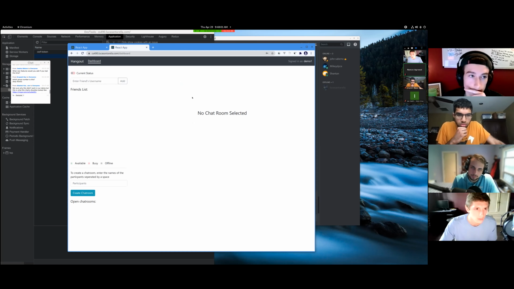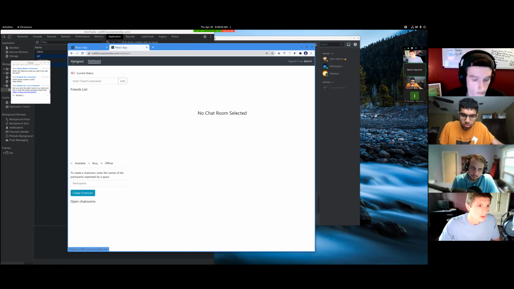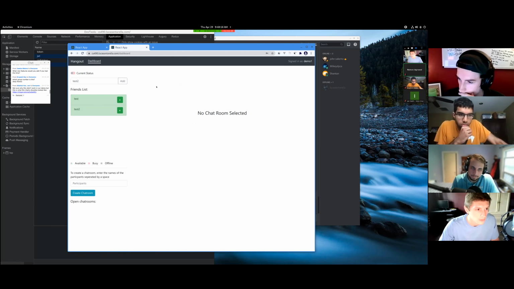All right, so here's our dashboard. You see it's pretty empty. We have a few things I'm going to go over. I'm going to add some friends. I know there are some usernames called test, so we'll add test. There's test and test2. Right now you'll see that they're highlighted as green. This means that they're available. Hopefully we can have test2 change that to unavailable.